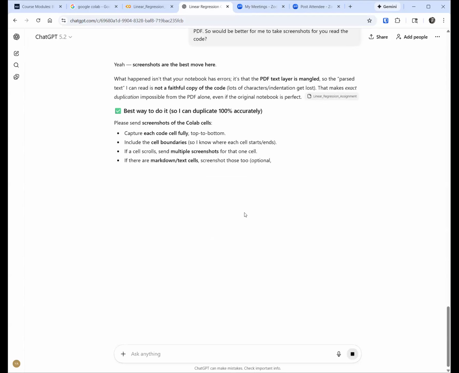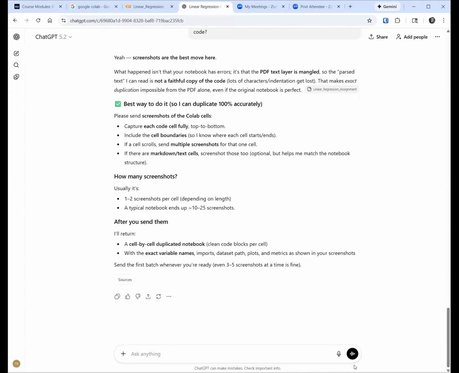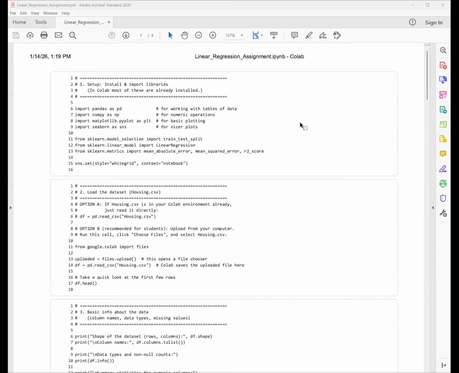So I'm gonna take screenshots of the code, so I can upload it. So I'm gonna go back to the code. I'm gonna open up the PDF file that I gave you, and I'm gonna take a screenshot of every single block of code, okay? So I'm gonna show you what I'm talking about. Where's the code? Here it is. So here's the code. So I'm gonna take a screenshot.